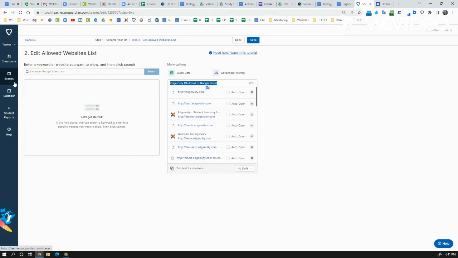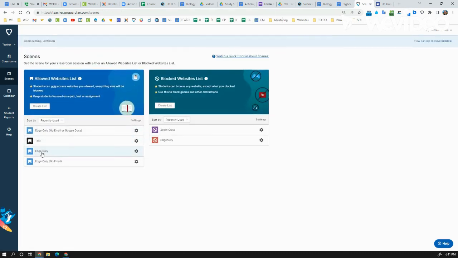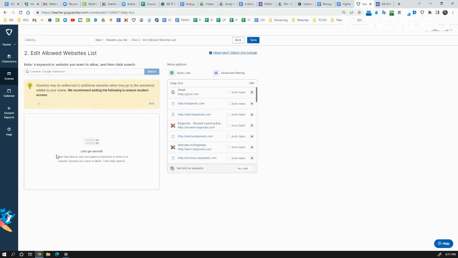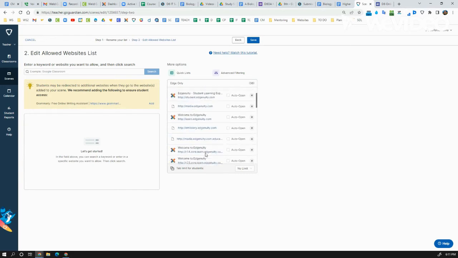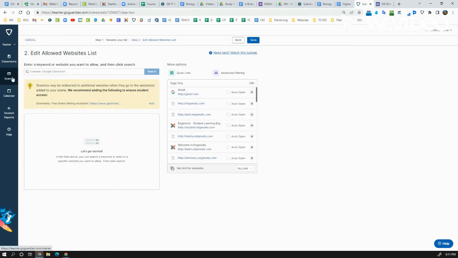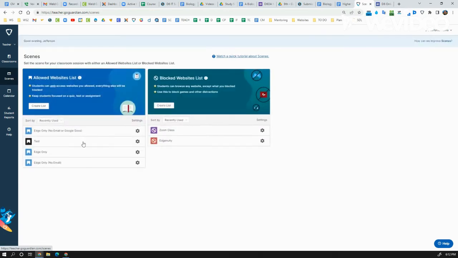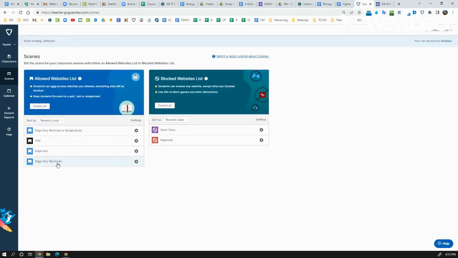Now, you can create all kinds of scenes. You can have more than one scene where you have one that's just for Edgenuity students, and that one allows Edgenuity, but it doesn't block as much things. You can still go to your email. You can still go to Google Docs. It's less restrictive. And there's one that allows email, no email, but Google Docs.